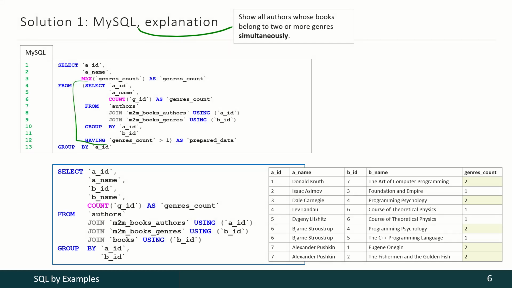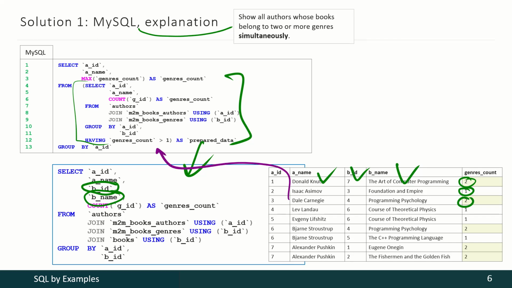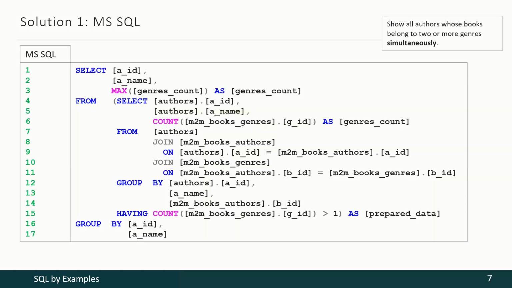We can rewrite this inner query the following way. Here we've added book ID and book name into final selection, and now you see that for each author there is a book ID, book name, and genres count for each book of that author. And then we are stepping back to that ID as we've already discussed. We are applying that condition, and then we are selecting maximum genres count for each author using that grouping by author ID.